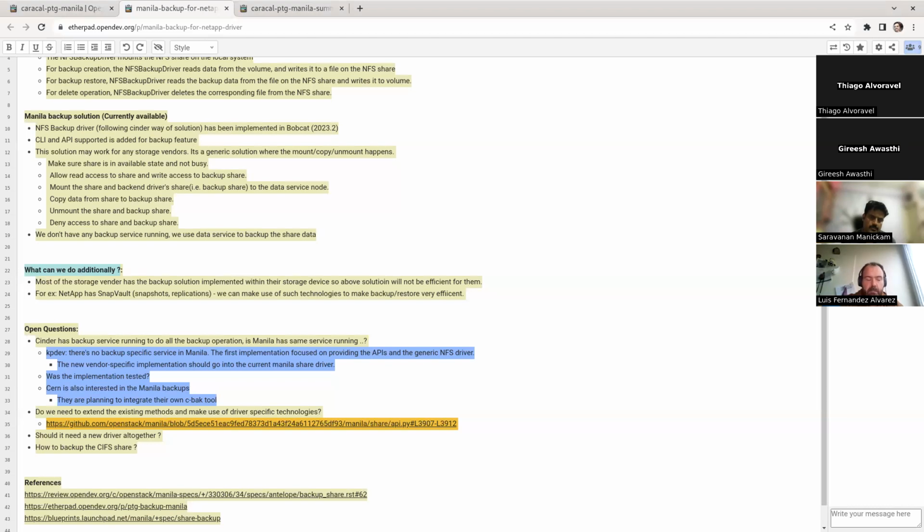So this will go to the Manila data and it will add the topic Manila data into the share or the backup structure. And this topic is then used for all consecutive operations on that backup object. For example, if you have to delete, if you have to restore, that topic will decide whether it is going to the Manila data service or Manila share service. Currently, there is nothing implemented in Manila share service. What we have is in Manila data service only, the sample NFS driver.